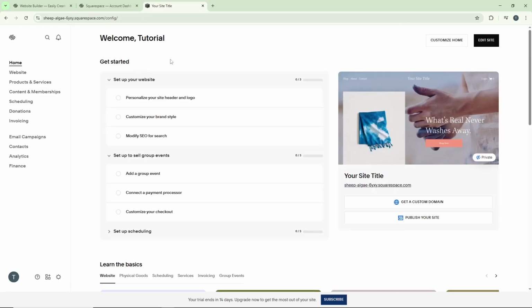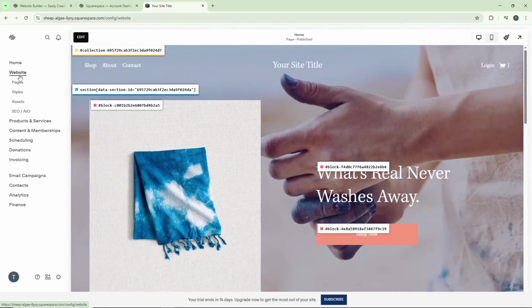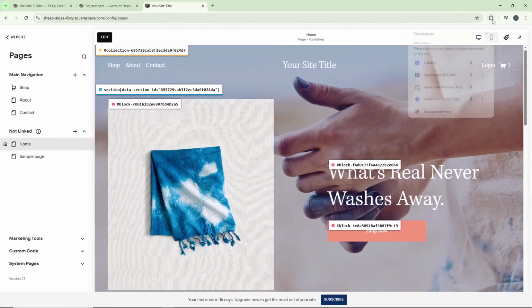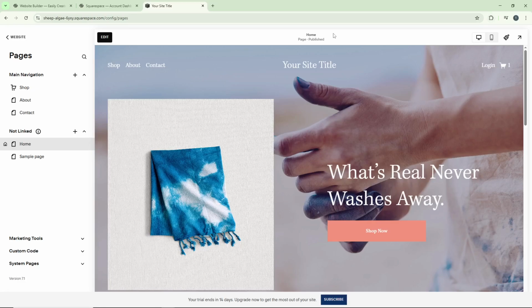Once inside, direct your attention to the left side menu. Here, you'll see several options for managing your site. Click on Website, and directly underneath that option, click on Pages. This section gives you access to all the structural elements of your site.